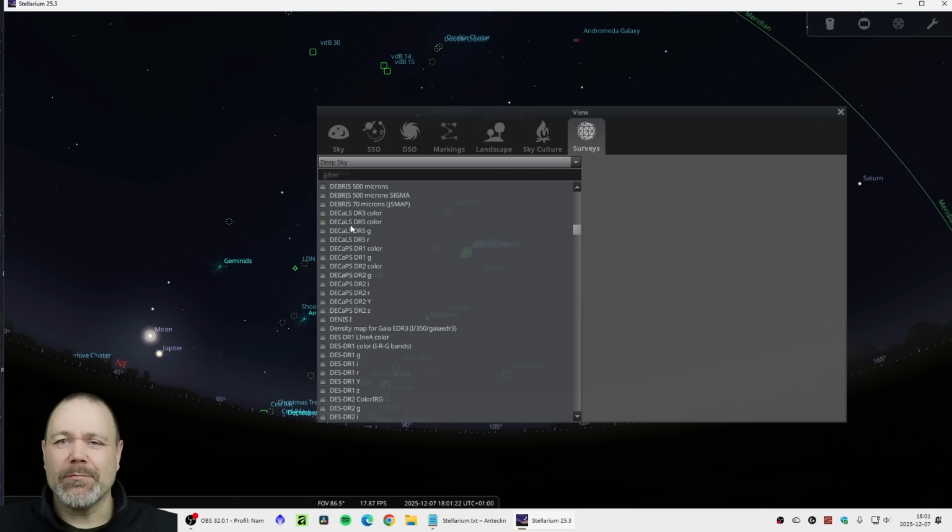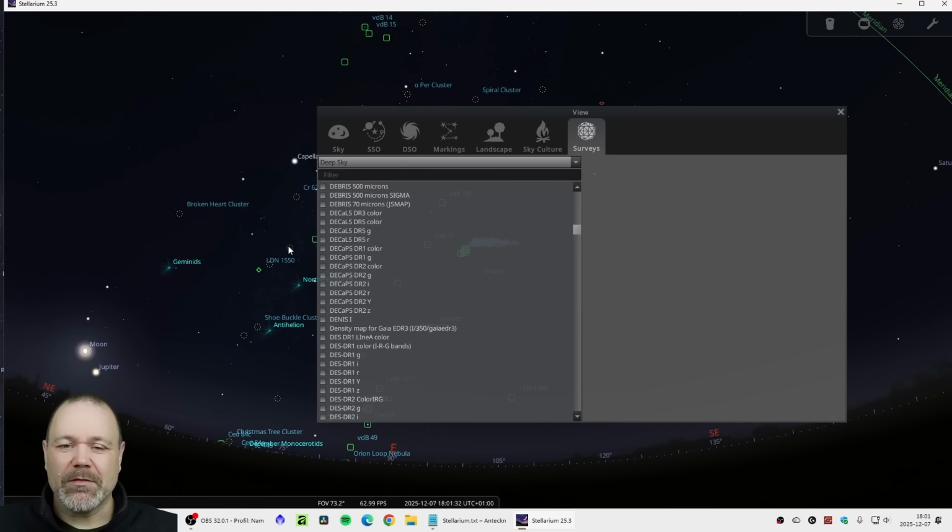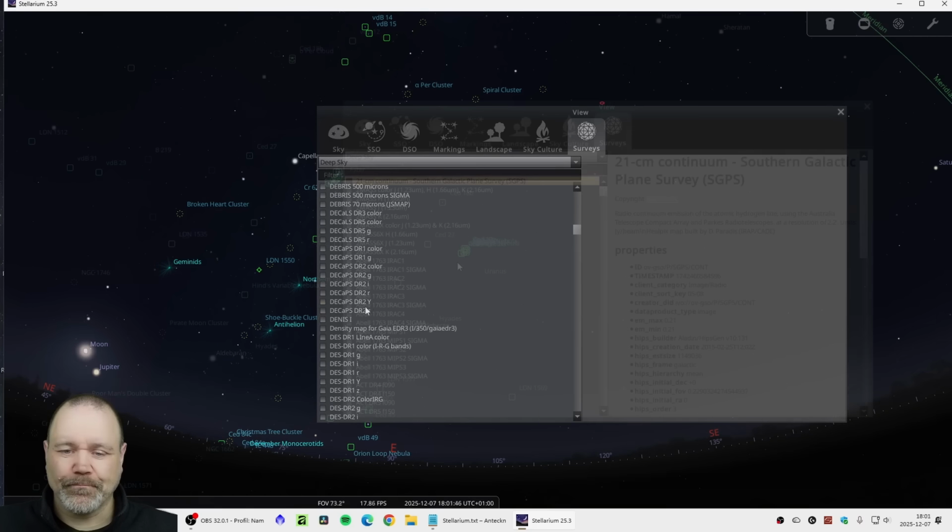And sometimes it's not working 100%, sometimes it's a little bit slow. It needs to be downloaded and processed in your Stellarium. So sometimes it can take a while, but if that is the case, you will always get a small progress bar down to the right here, so you can see the progress of the download.